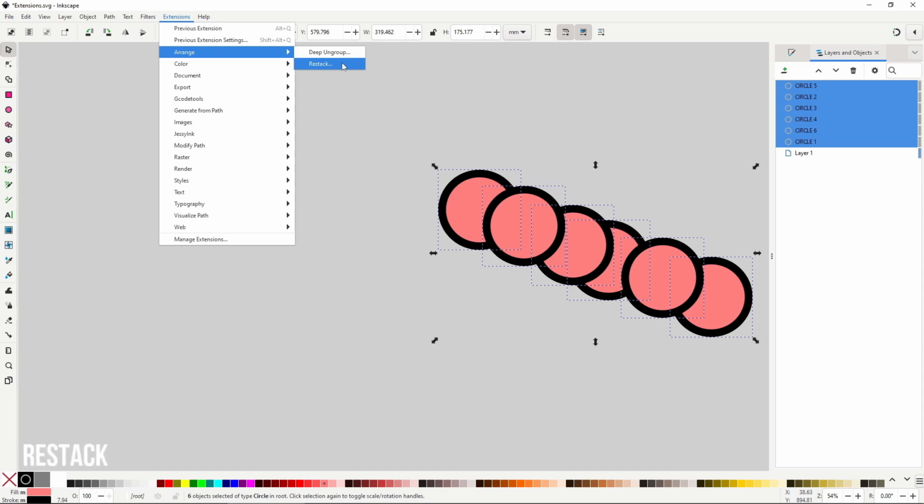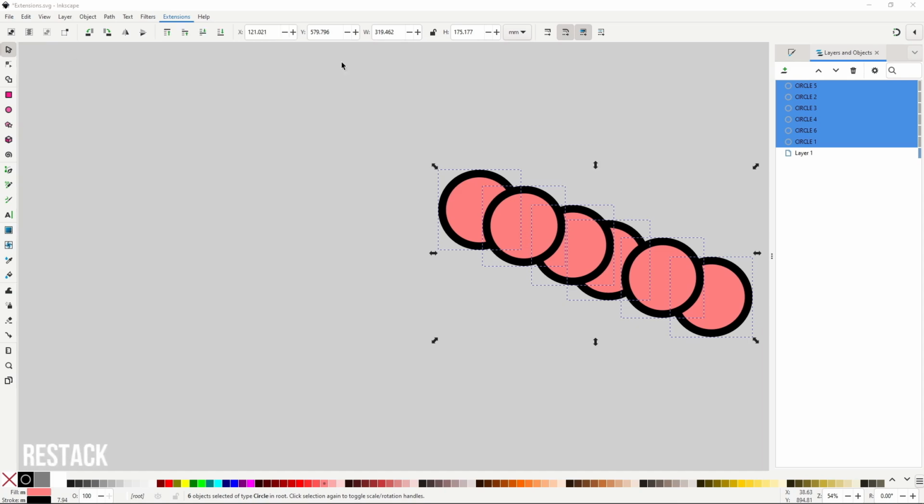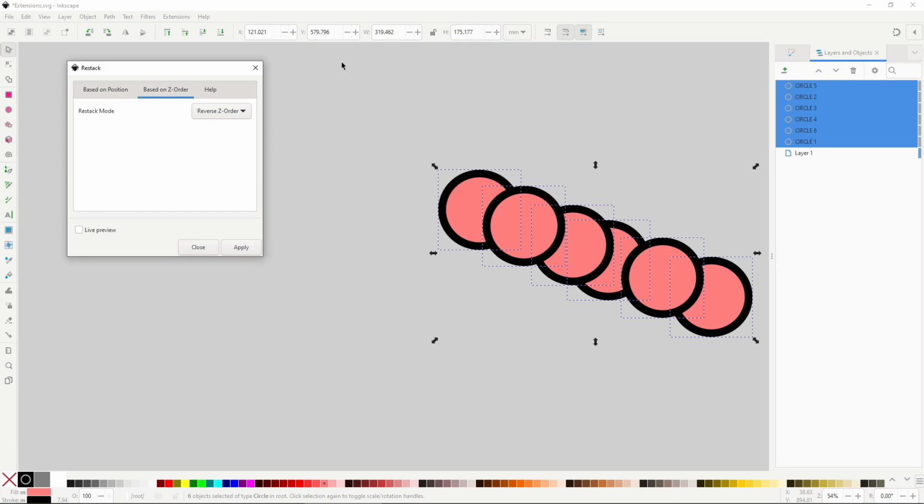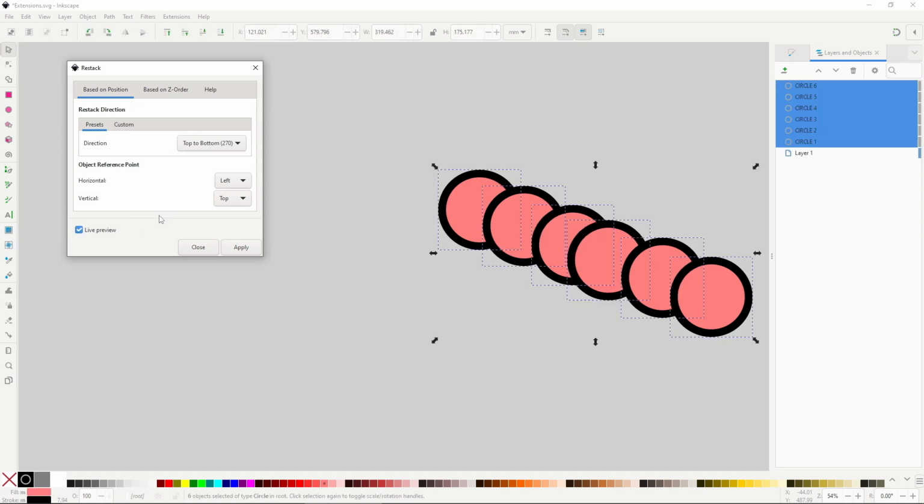Restack will change the stack order based on the position of the selected objects. This is the first time that we see a menu with a live preview option. Enabling this option will make it so any change that you do on the menu will be shown on the objects in the document. Otherwise, you will have to wait to see what happens when you apply it. So I recommend you to always enable this option when you see it.